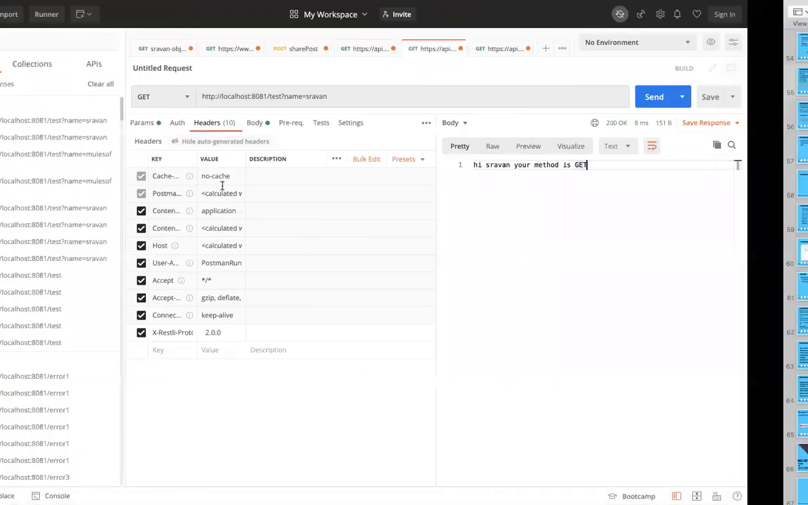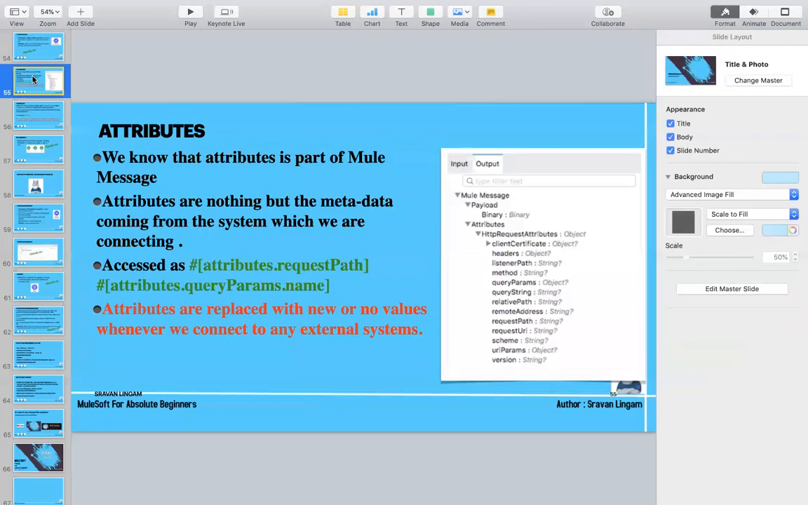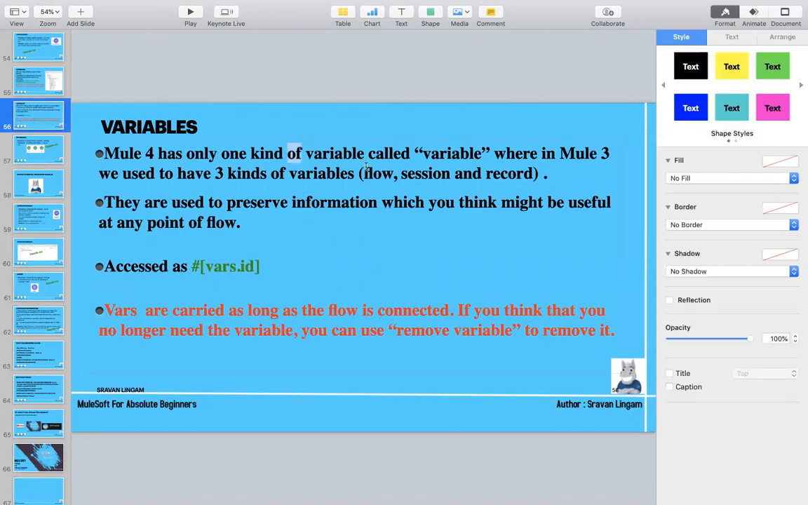For now we have discussed flow reference and attributes. Whatever I have done now, apart from your assignment, I would like you guys to do the same thing and test it out. Do hands-on practice. Next thing is variables. I told you what is the scope of variables. Mule 4 has only one kind of variable, so it is good for you guys to learn Mule 4.